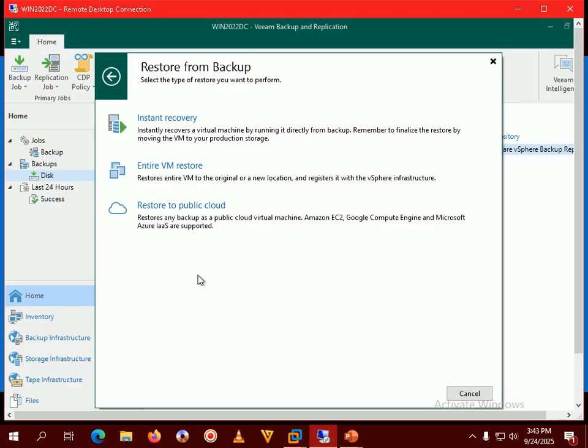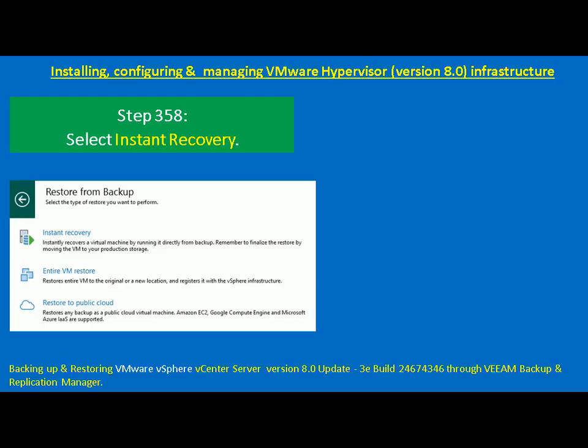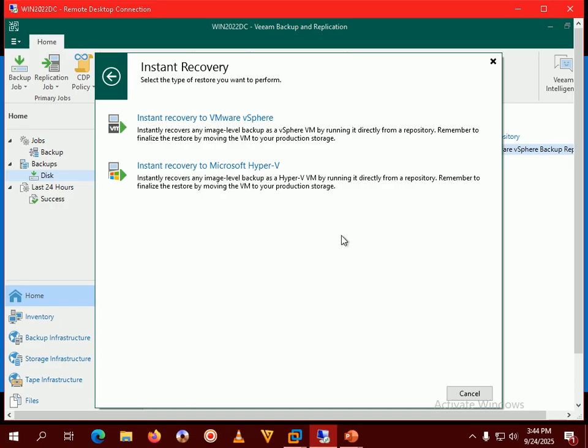And third is restore from public cloud. If you have taken a backup on your cloud, then you can restore it from the cloud storage. So as of now I'm selecting instant recovery. Next is select instant recovery to VMware vSphere option. Okay, so instant recovery to VMware vSphere.